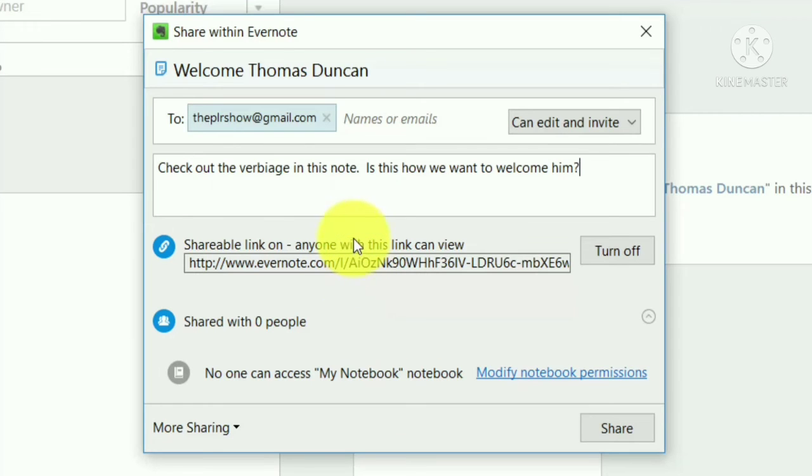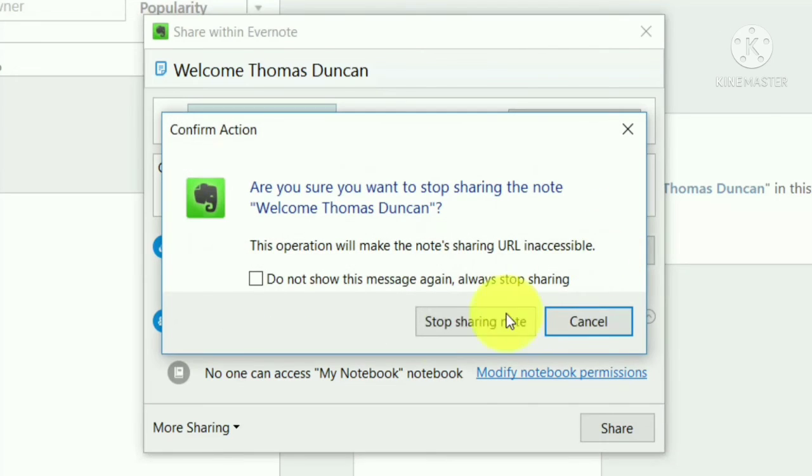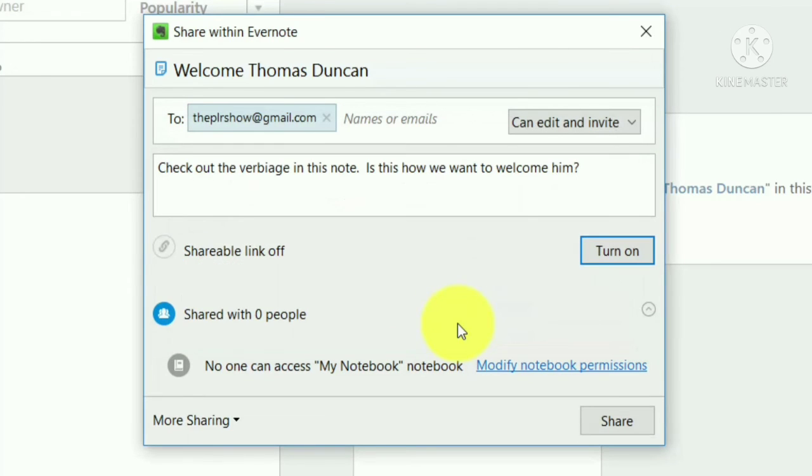What we can also do is create a link, and basically this is a hyperlink, and everyone that actually comes in contact with this link will be able to see it. We can also disable this shareable link by clicking this Turn Off button. Now, the only person that will be able to see the note and work with it will be the person that we have determined by sending them an email.